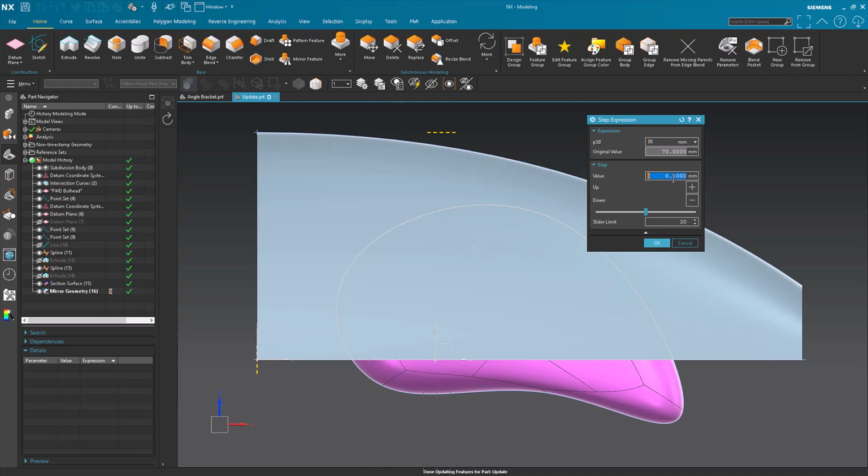Or I can come in here and put in a value. Let's say I want to step this every 2 millimeters. Type in 2, and now I have this slider. With the slider, I can go back and forth.